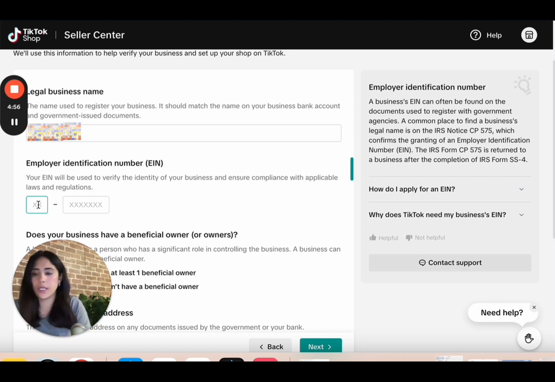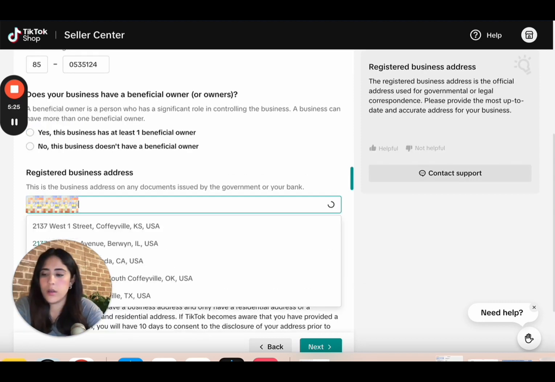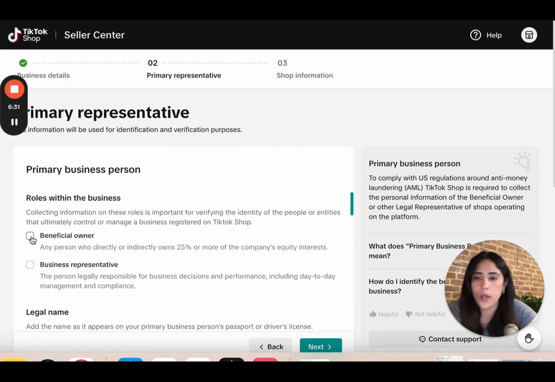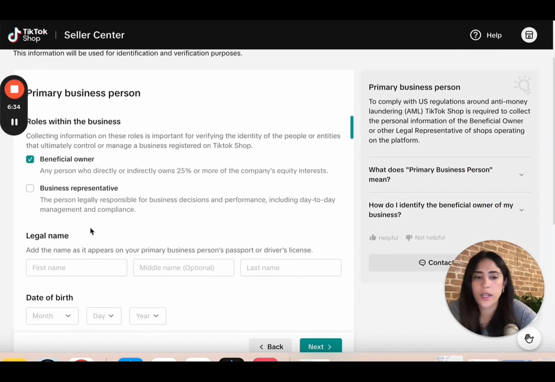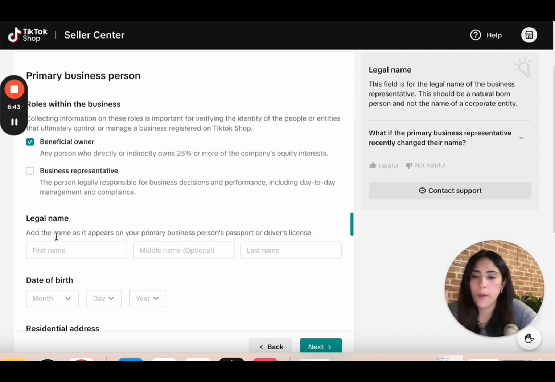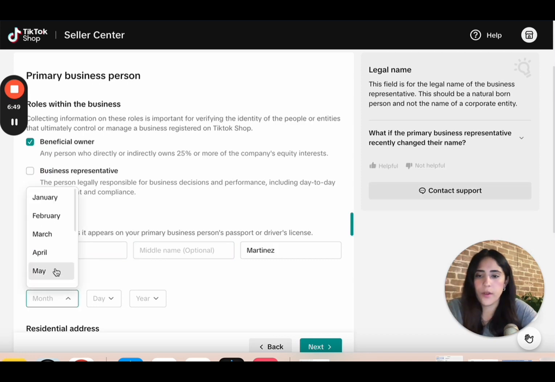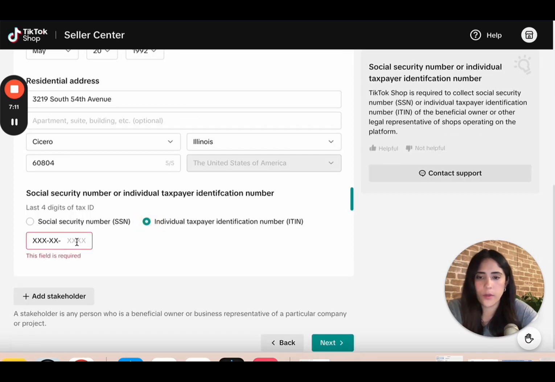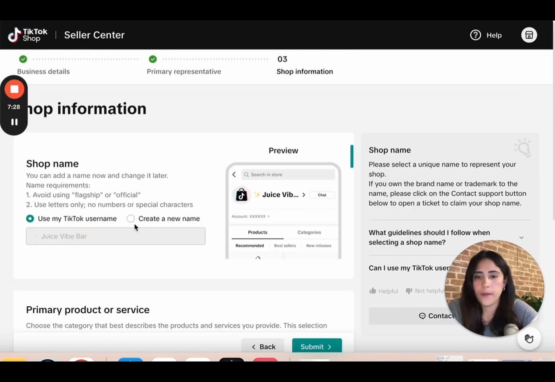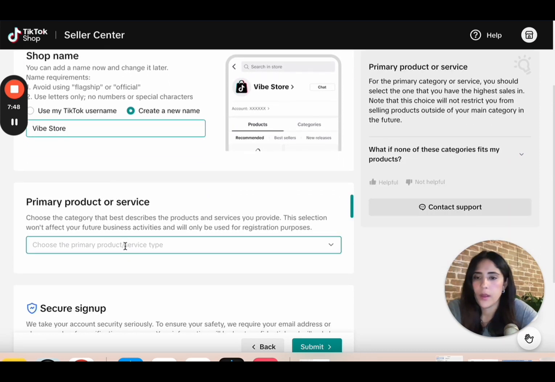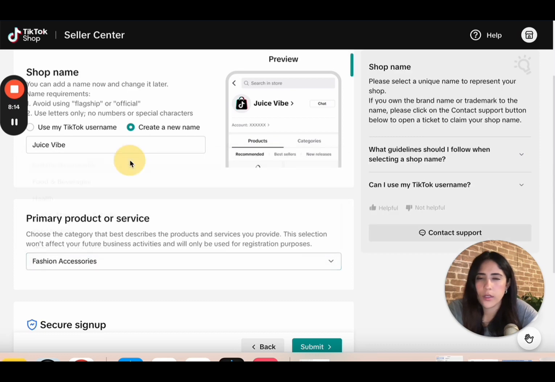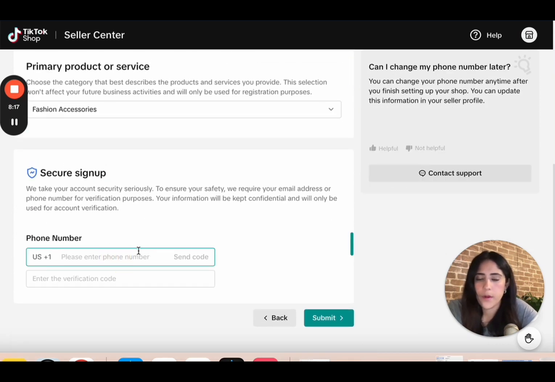So here we're going to put our tax ID. Okay, and then it's going to go ahead and start saying, are you the beneficial owner? Yes, I am. Are you a business representative? No, I'm not. So I'm going to put beneficial owner, my birth date, your address, tax ID number, which is what I'm going to put, the last 4 of the tax ID number. Shop name, it's going to be Vibe Store. And for this, we're going to select fashion accessories. Phone number.